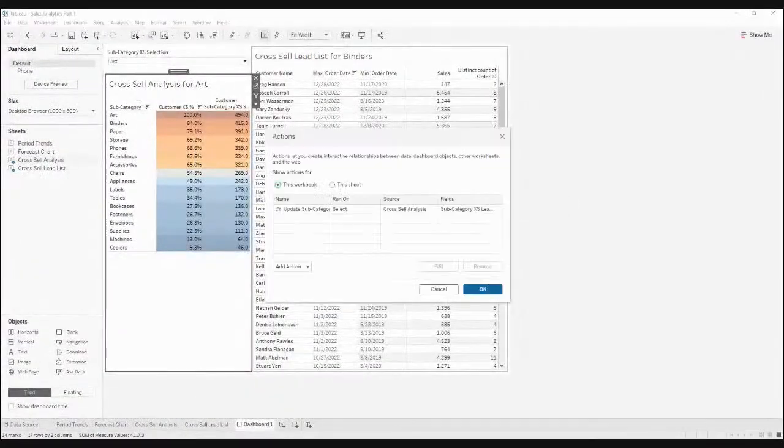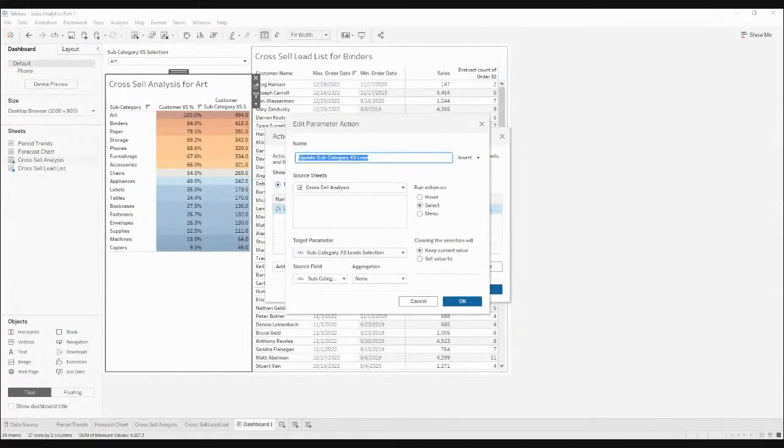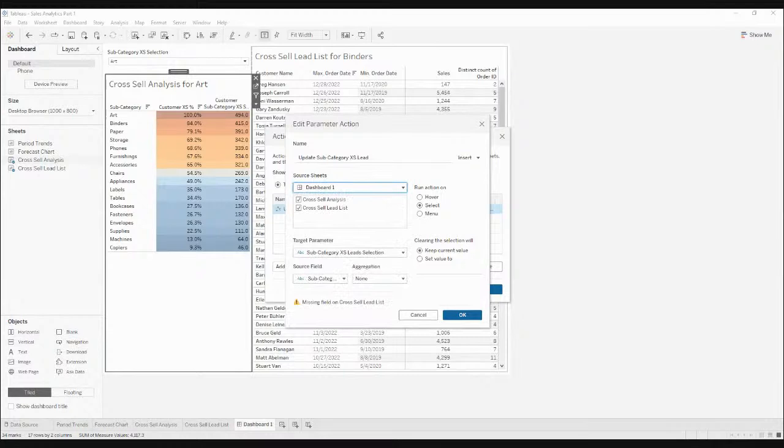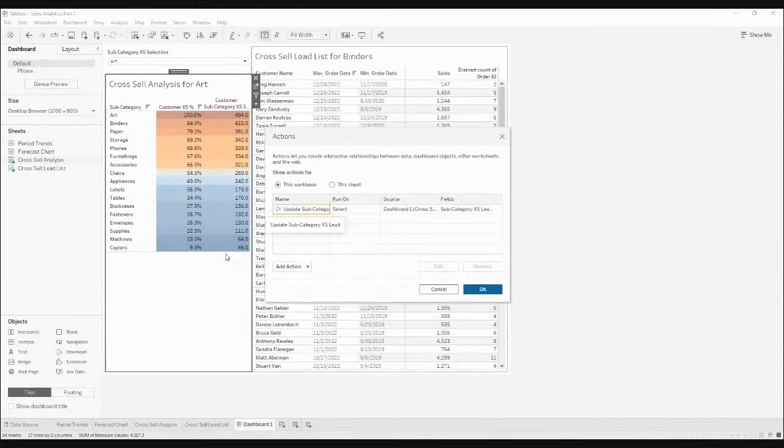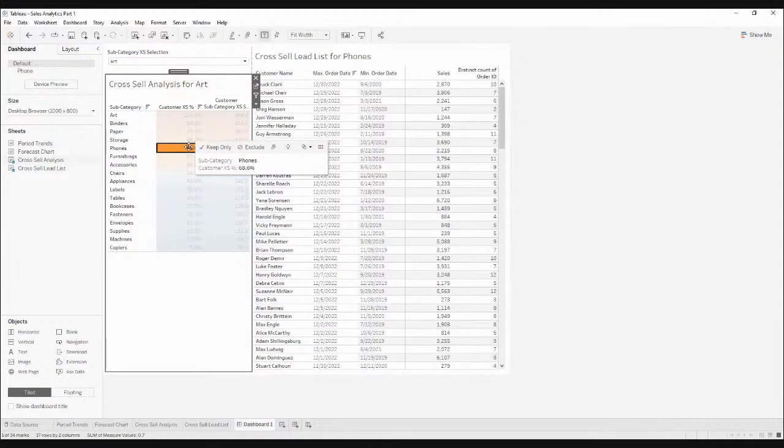What we want to do now is just come back over to our actions. We're going to come over here. We're going to update this. Right now it's at the sheet level. We're going to move it to the dashboard level. Uncheck that. Excuse me. And so we'll go ahead and update that to that particular category right there. And now if I click on here, you'll see that this updates.